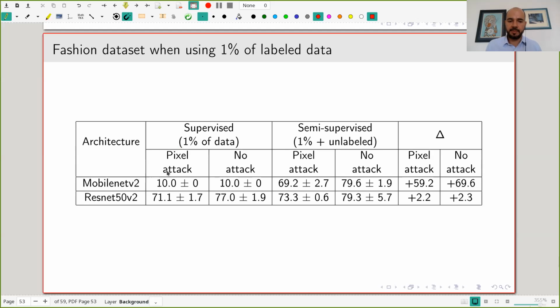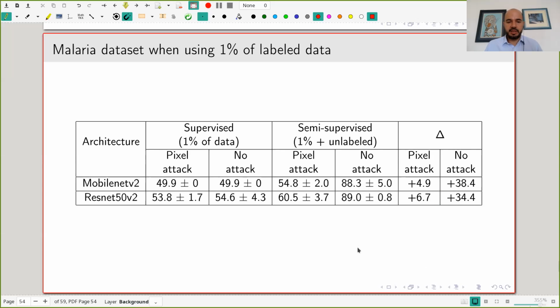For the Fashion dataset, because it's an easier dataset, but even though it's easier, MobileNet couldn't converge. The ResNet came up with good solutions, but we can see here that the pixel attack makes a greater difference. And with our approach, we could improve both scenarios. And for the Malaria dataset, we've seen similar results. In this case, the Malaria dataset is just, well, it has malaria or doesn't. So it's a binary dataset.